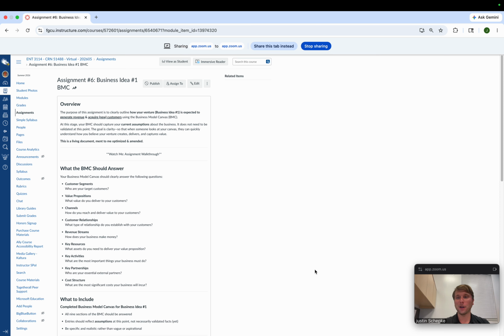This is the assignment walkthrough for both assignment number 6 and assignment number 7. What these two assignments ask you to do is to create two separate business model canvases, one for assignment number 6 for business idea number 1, and one for assignment number 7 for business idea number 2.